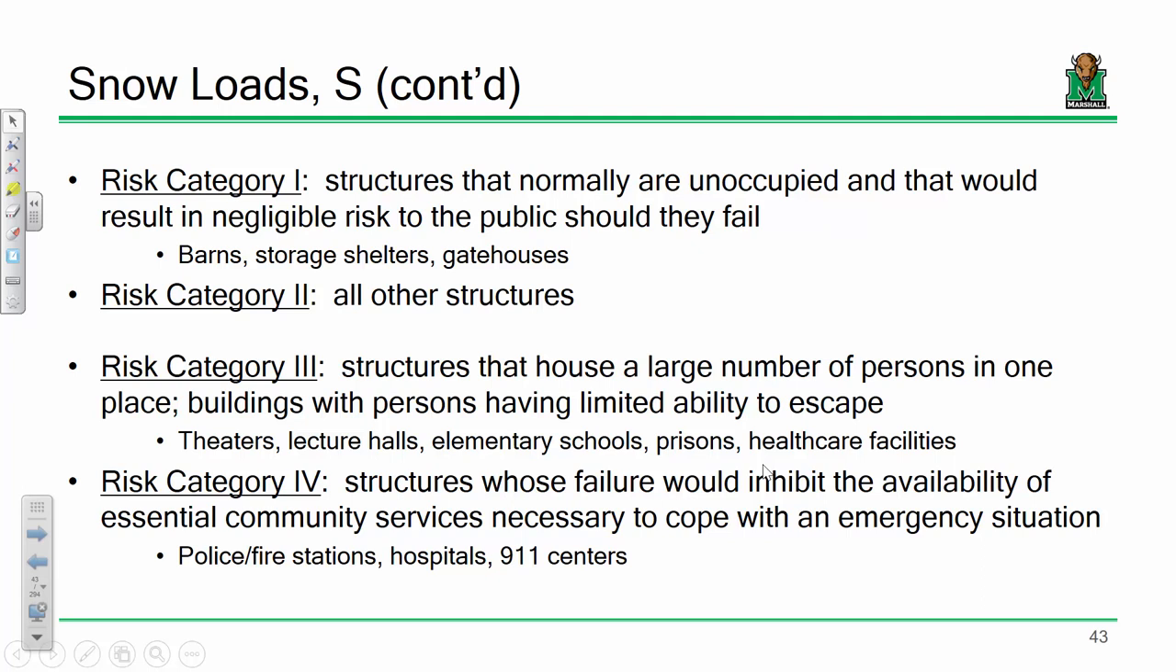Risk category 3 is the other one that's remarkable. Risk category 3 is a structure that either houses a really large number of people, like a theater, a lecture hall, a stadium, something like that, or a building where the people inside have a limited ability to get out. So we're talking about nursing home facilities, elementary schools, prisons, folks where the people inside are going to be tough to get out. Risk category 2 is really, if you don't fit in any of those categories, you're risk category 2. So all other structures fit there.